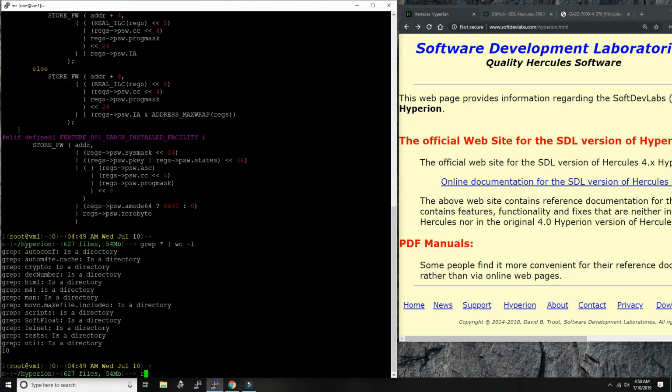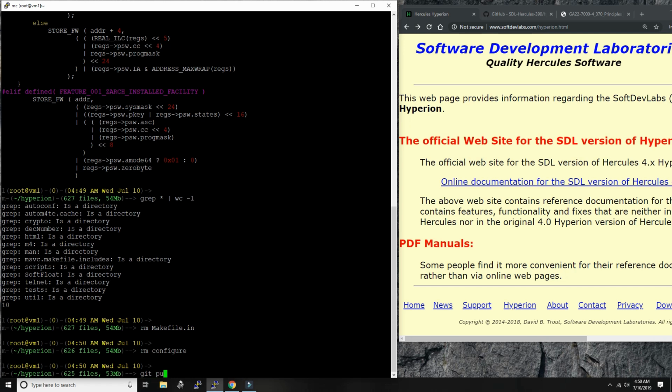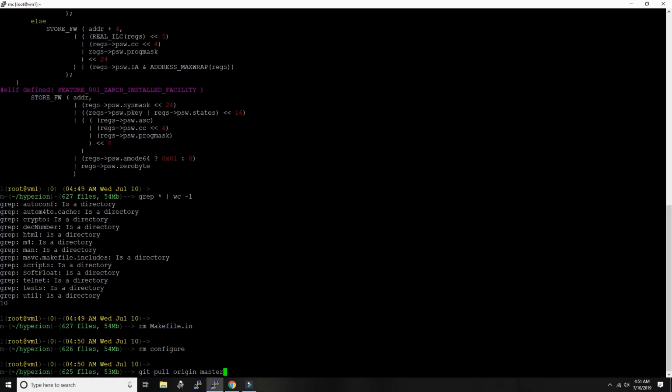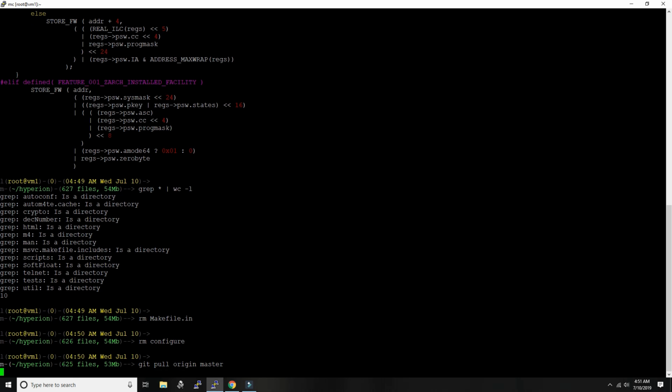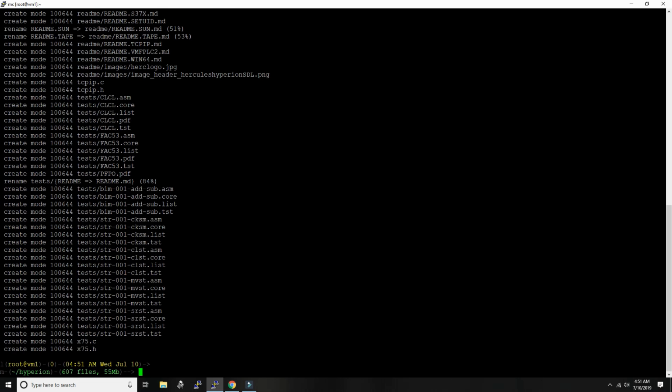Instead, I can just remove my makefile. If I remove makefile.in and remove configure, then I can just say git pull origin master. Okay, that's the incantation here. If I write this, it will update. You can see it's obtaining, and it has now updated my source tree with the latest stuff. Now, how do we proceed from here?